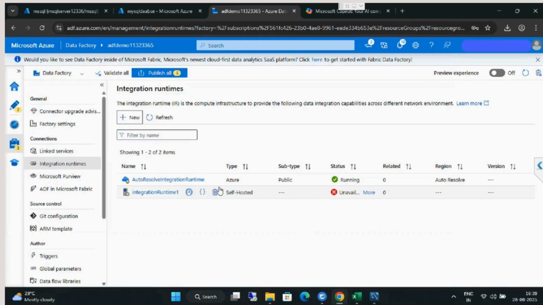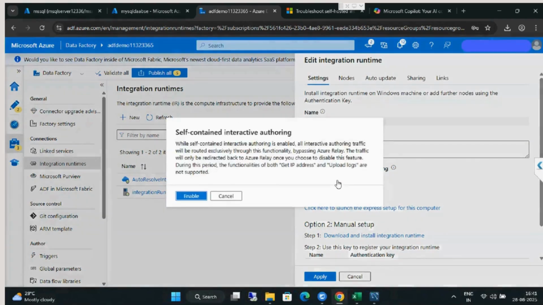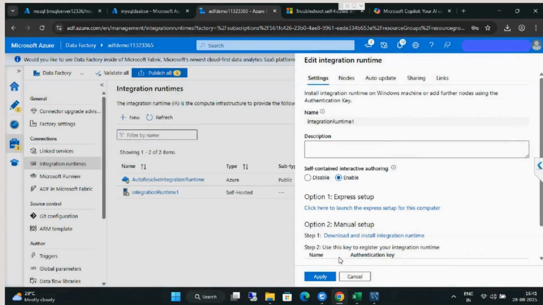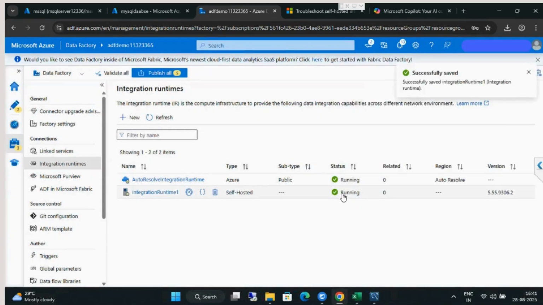As we can see, the status shows unavailable, so click on the Integration Runtime option. Enable self-contained interactive authoring, and then click Apply. Now the integration runtime status is running.